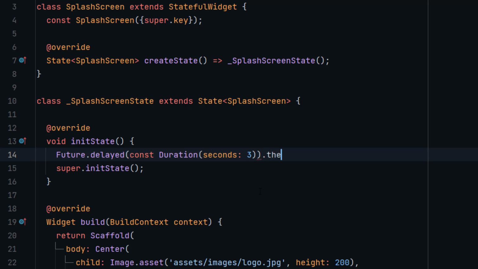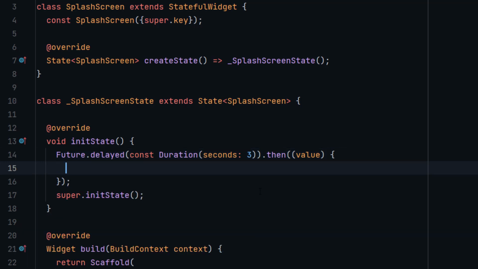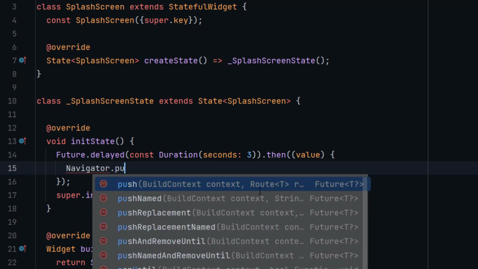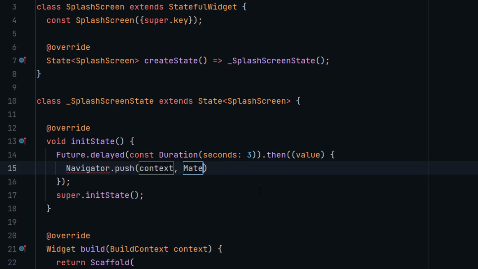After that, what is next? After 3 seconds, what do we need to do? Here we will write our logic to move to a new screen. Navigator.push, MaterialPageRoute, and here we will write our LoginScreen.